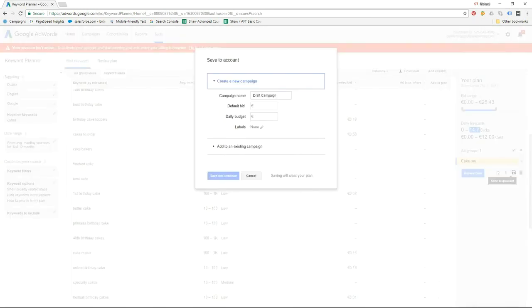So we're going to save that to our account because this is a list that's going to be handy when you're creating your ad at a later stage, okay? So let's just say cake list, right? And default bid, we'll make it 0.50 cents. No, we'll make it €1, okay, just for the sake of round numbers. Say your daily budget is €20, okay?